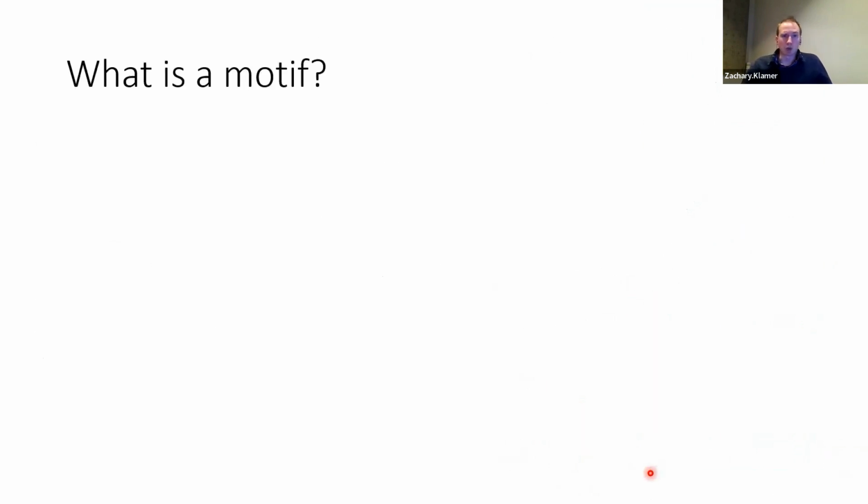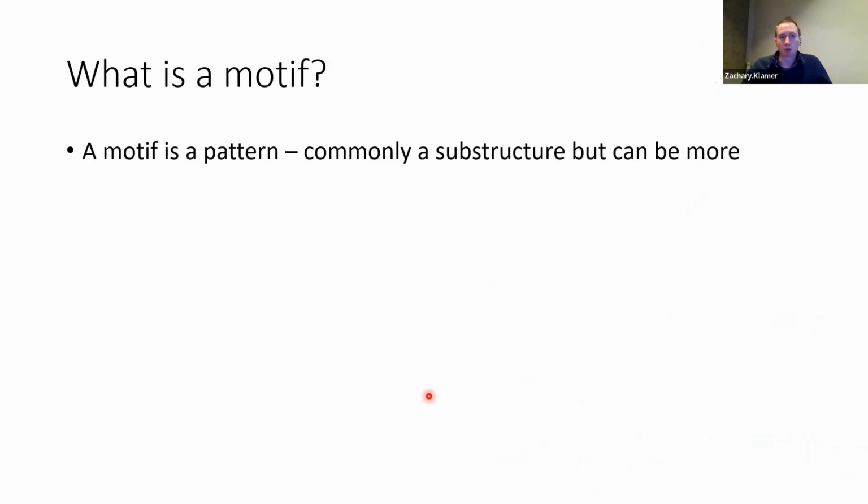Before I get into what CarboGrove is, I need to give some background information. One thing I want to discuss is what a motif actually is. In its simplest form, a motif is just a pattern. Most commonly, people do just a simple substructure, possibly with a restriction, such as a terminal form of the substructure or an internal form. But it can be a whole lot more than that.